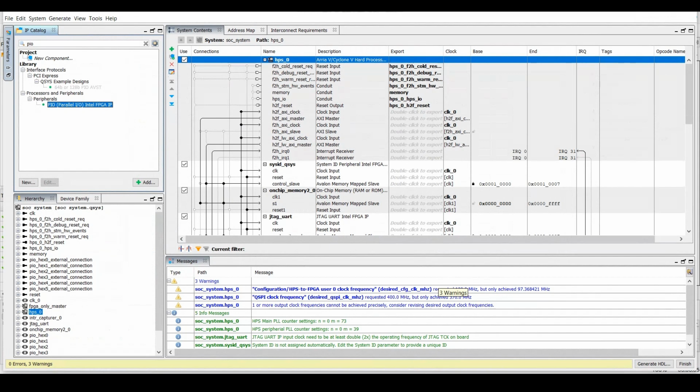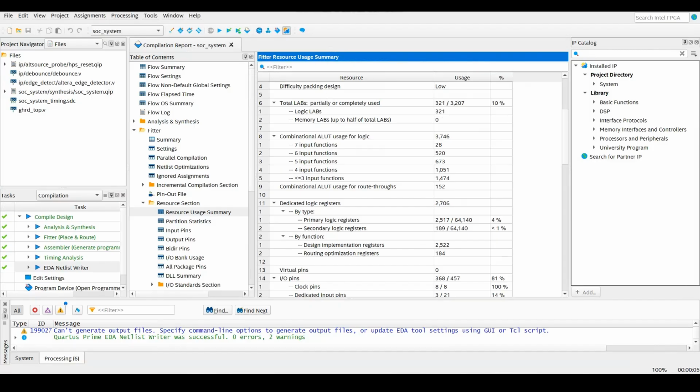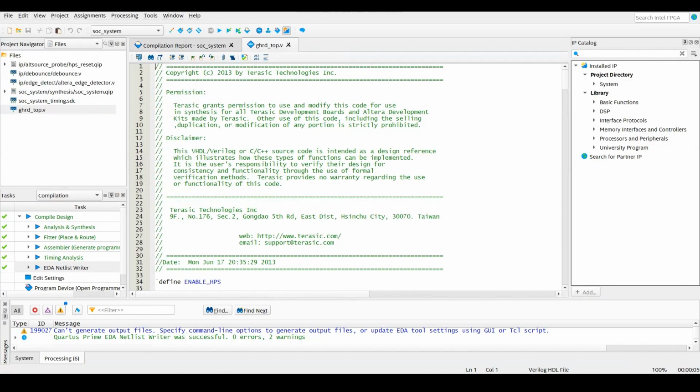Hi, in this part I'll quickly show the Quartus setup for the timer design. Here I have my Quartus project, my first HPS FPGA for the DE1-SoC board. This is the top level module.